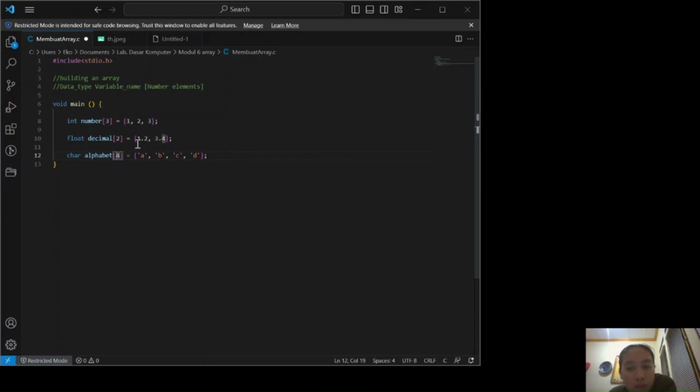And then I will build an array with the float data type. Okay, this is float. For the variable name, this is decimal, and for number of elements, a 2. Lastly, I will build an array of character data type. The variable name is alphabet. For number of elements, a 4. This is A, B, C, and D. I've managed to generate 3 sample arrays with different data types: integer, float, and character.